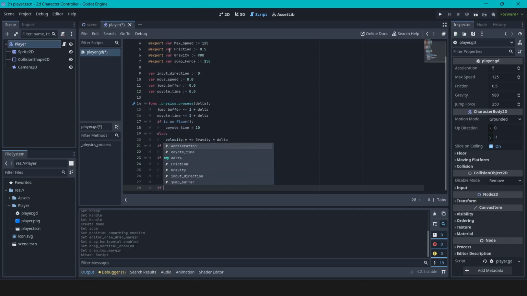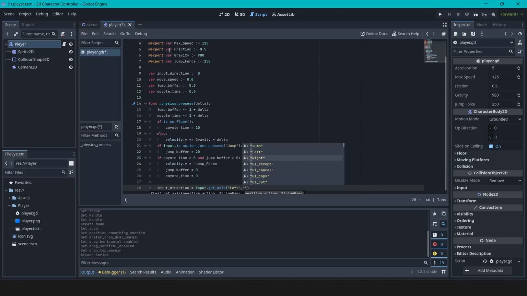Now, input direction, in this case, not doing more if statements, take a break from them, will be equal to Input dot get axis, which is a really useful function. It allows us to get a number from these values based on whether or not the player is pressing them.